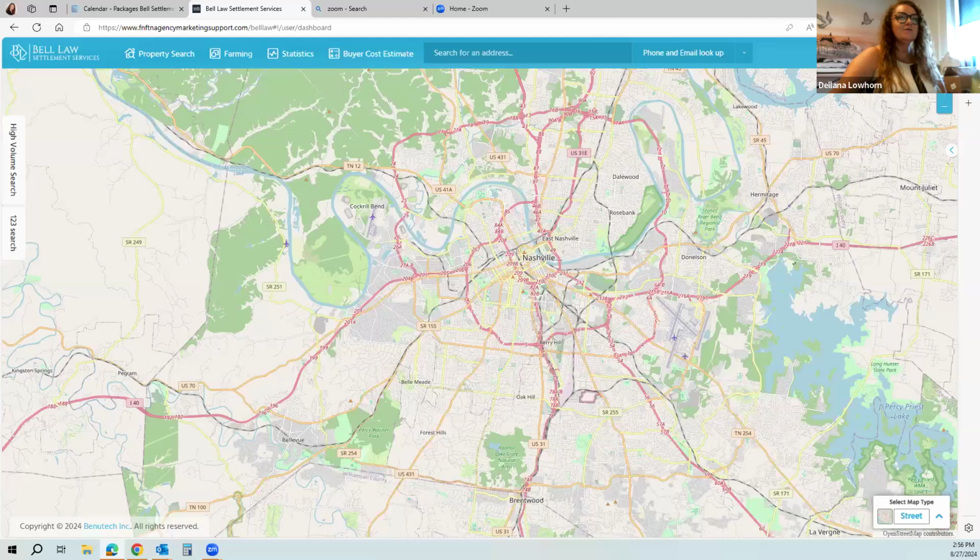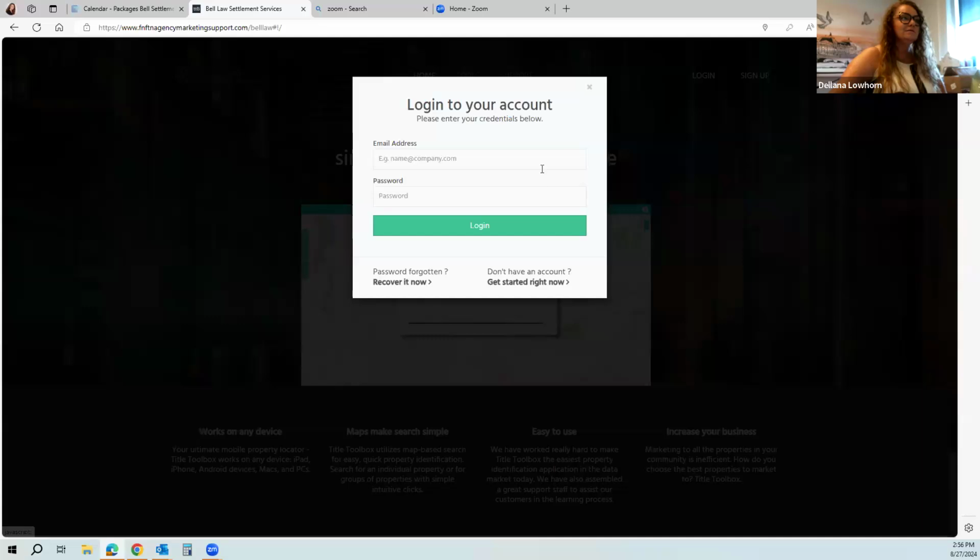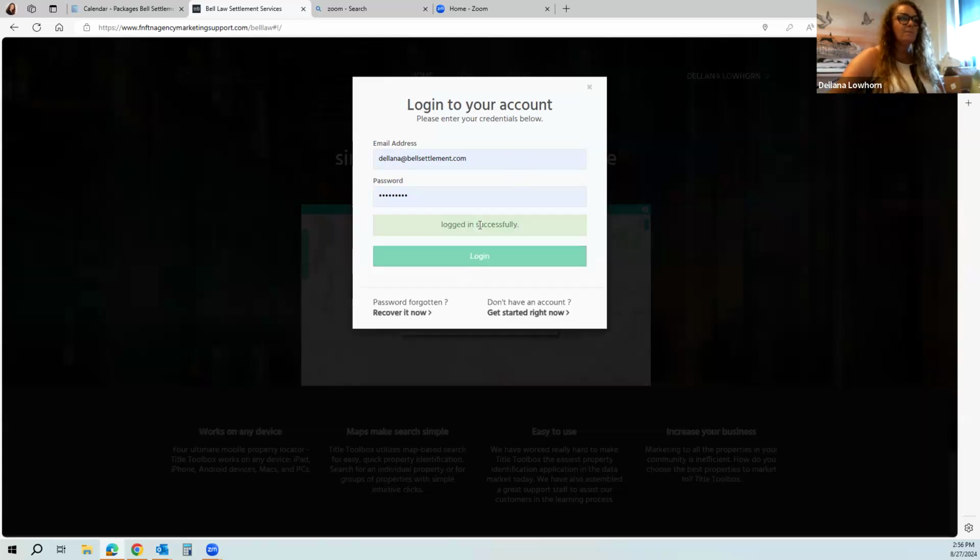So this is Title Toolbox. I'm going to log out just for a minute so you can kind of see what it looks like. So log in. It already has my credentials. If you don't have any, get with your title rep here at Bell Law and they'll be happy to get you some, or you can say, I don't have an account, get started now. So log in.